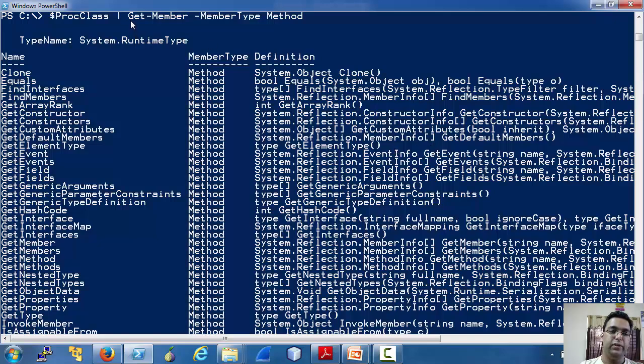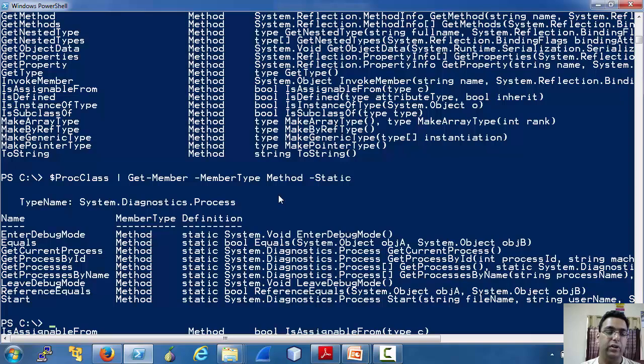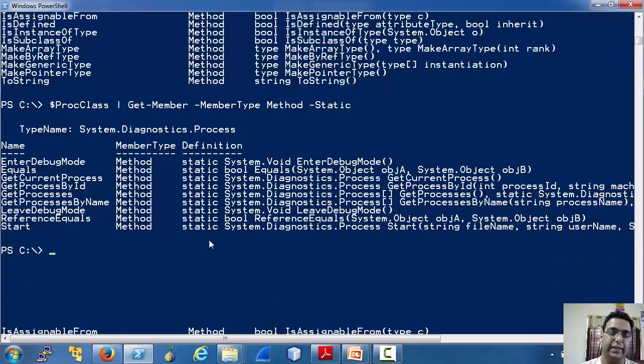Get-Member does not return the static members by default. For that we need to pass -Static as well as -Force for intrinsic members. Both are not returned. Let's specifically ask for static methods. As you can see, there are some really interesting methods: GetCurrentProcess, GetProcessById, GetProcesses.